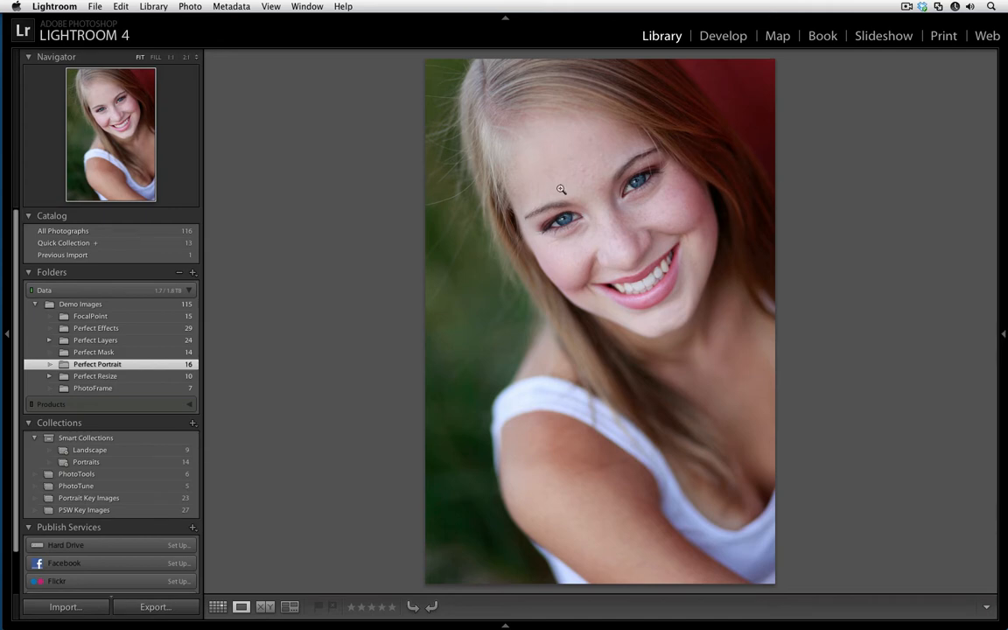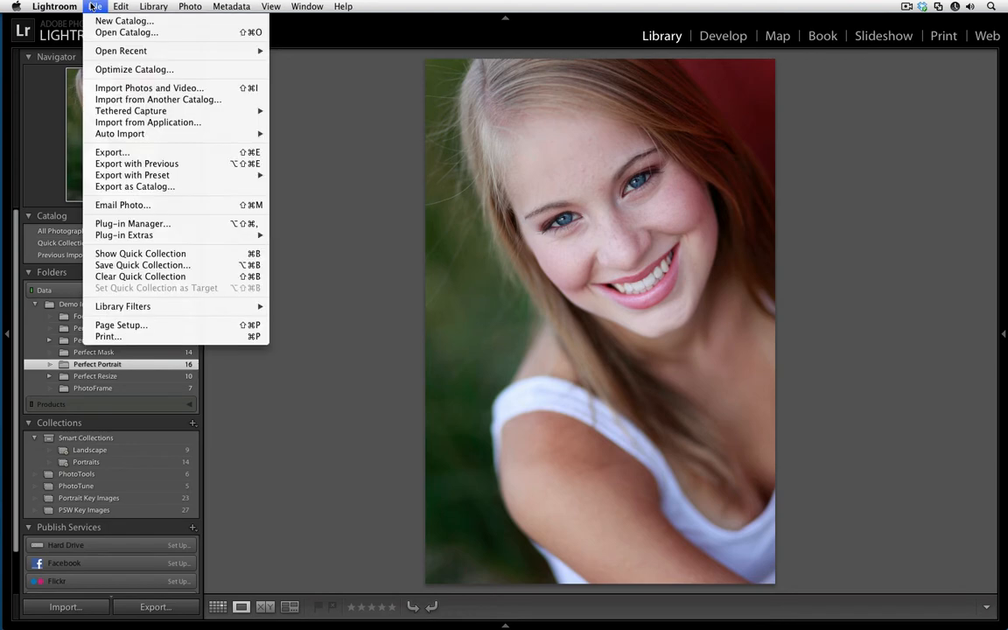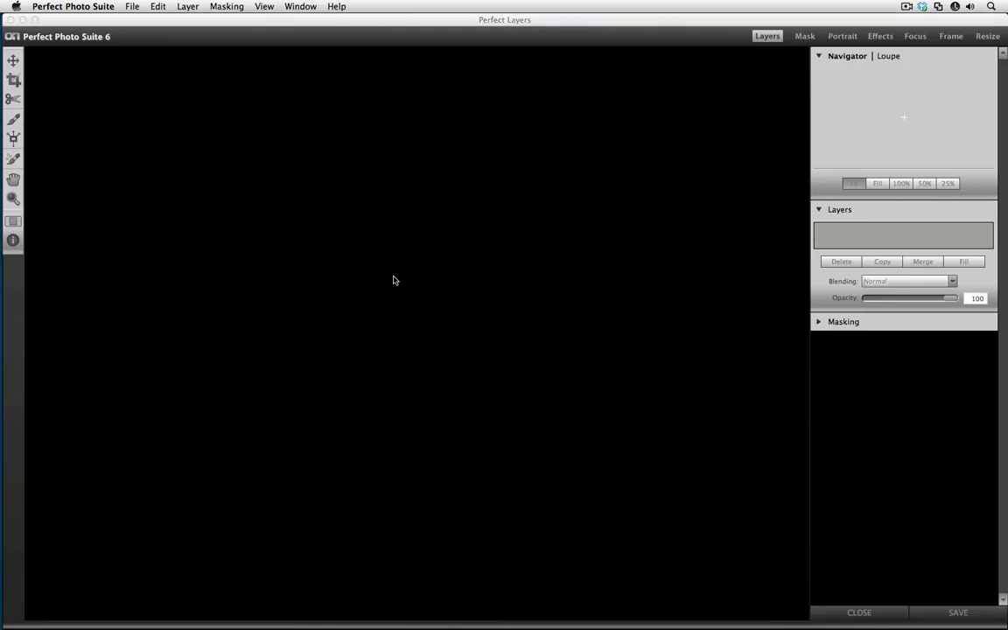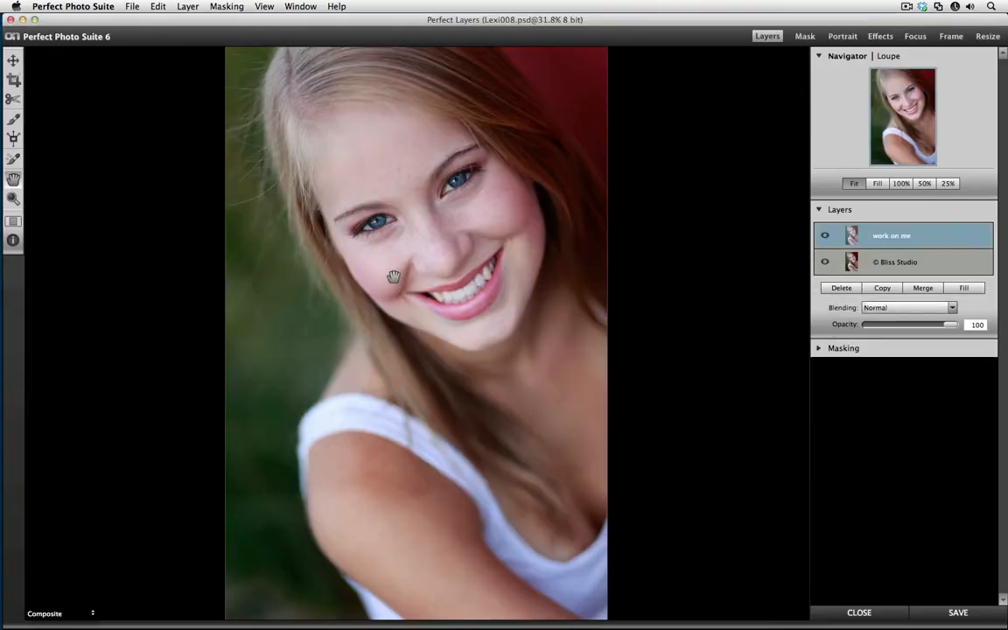I'm going to send it from Lightroom to the suite by going to File, Plug-in Extras, and going into Perfect Photo Suite. Now, the suite itself is standalone, so you don't need any other products, but if you have another manager or a library manager that supports pointing to an external editor, you can point it to the Perfect Photo Suite app.